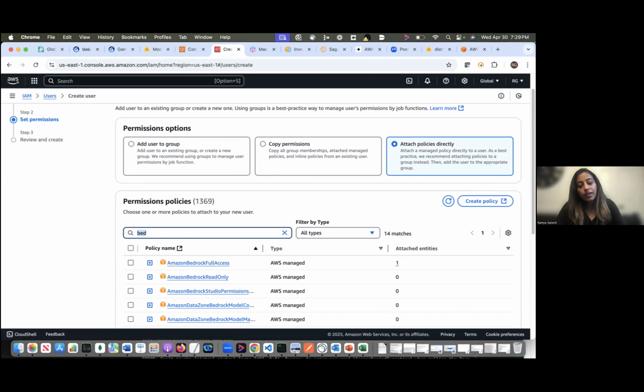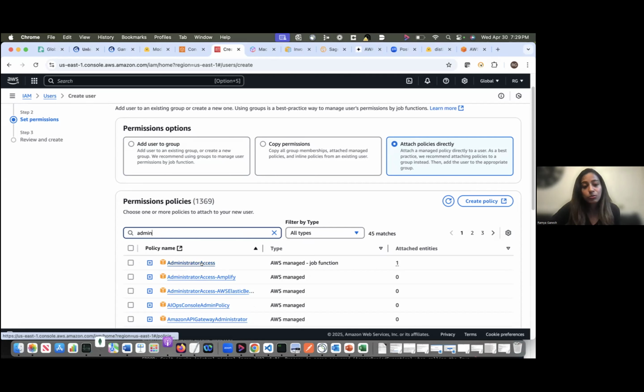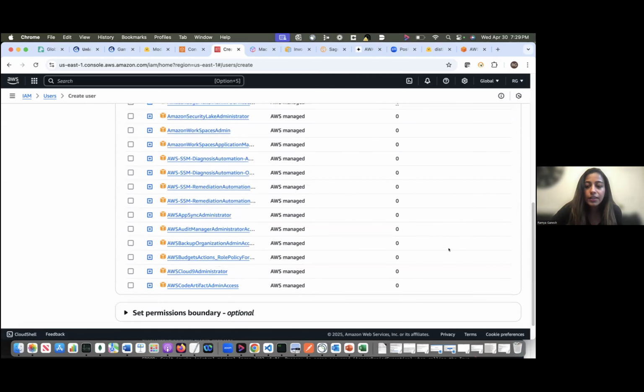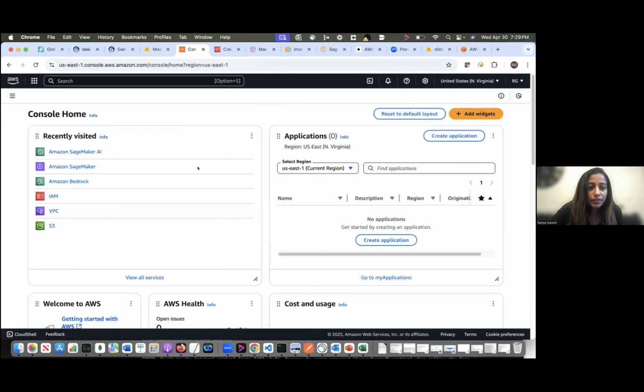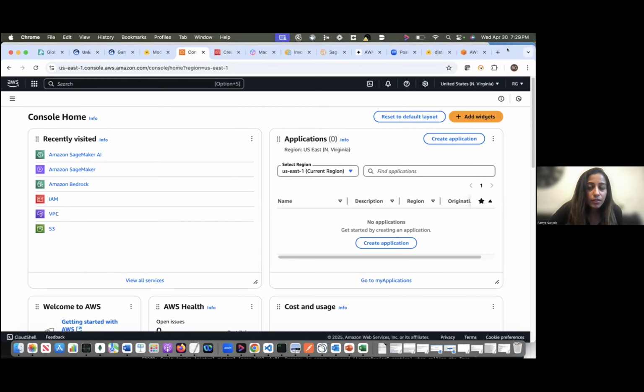Or what I would say is, if you have an administrator, go ahead and just use, I mean, Enterprise Edition will definitely not have this access for sure, but since you're signing up, then you can also use this admin access. It's basically a root admin, and you will be able to use all the services in AWS. So once you create a user, attach a policy, and then it's fairly straightforward. The user will be created.